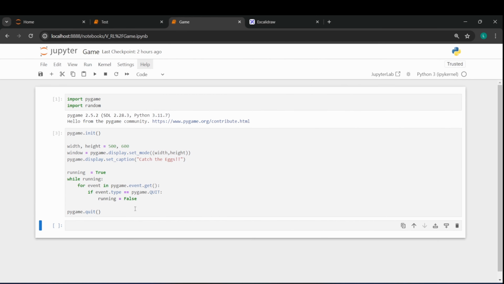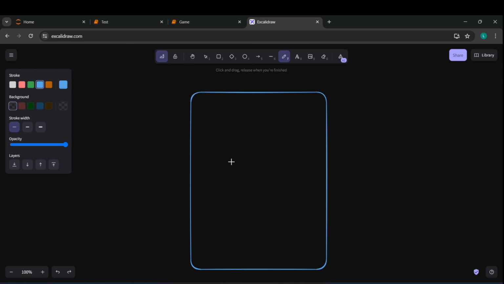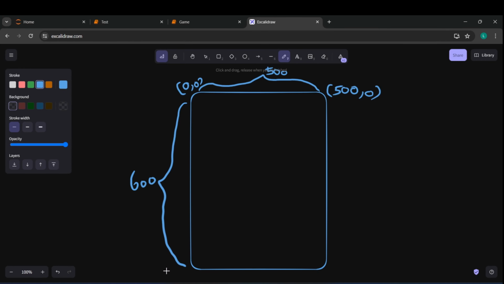Now let's understand how the coordinates work in this game window. Now let's assume this is a game window. The coordinate of the top left corner is going to be 0, 0, and I gave it a width of 500. So this length is going to be 500, and this top right corner's coordinate is going to be 500, 0, and I gave it a height of 600. So this length is going to be 600, and this coordinate is going to be 0, 600.